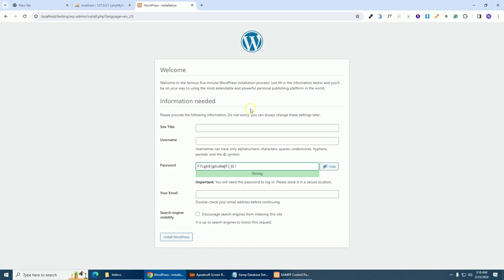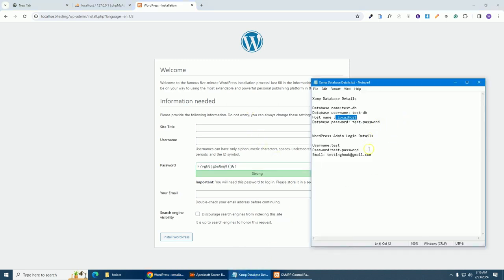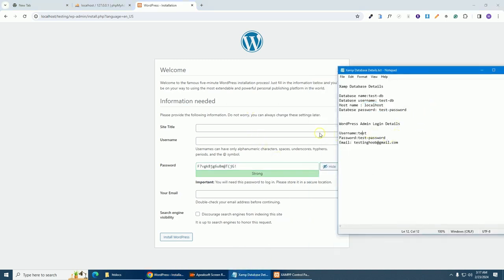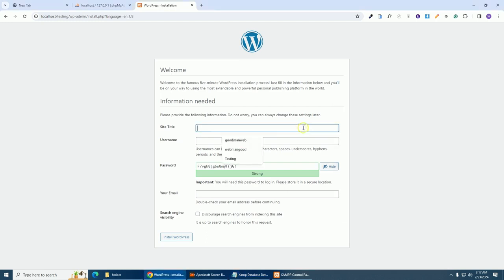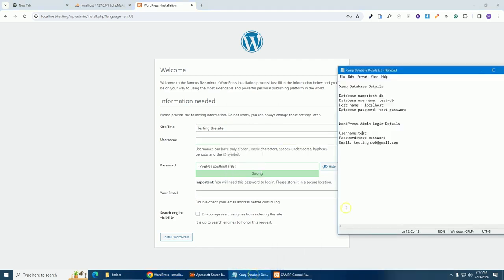We are going to add WordPress admin login details. Okay. I have a dummy info here that I'm going to enter. So they are asking of your site name. What will be your site name? So add anything. So I'm going to add testing the site and my username. So my username is test. You can type anything there.